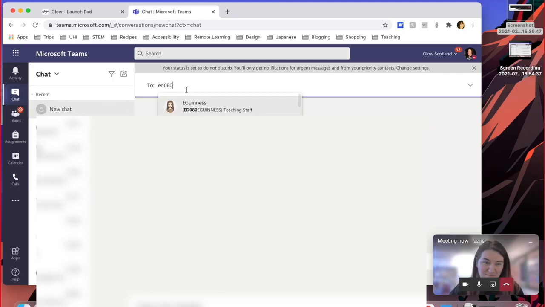This facility is only available to staff. We can't private message children. That's been disabled by Glow administrators for child protection. So this is just something you can use with staff.